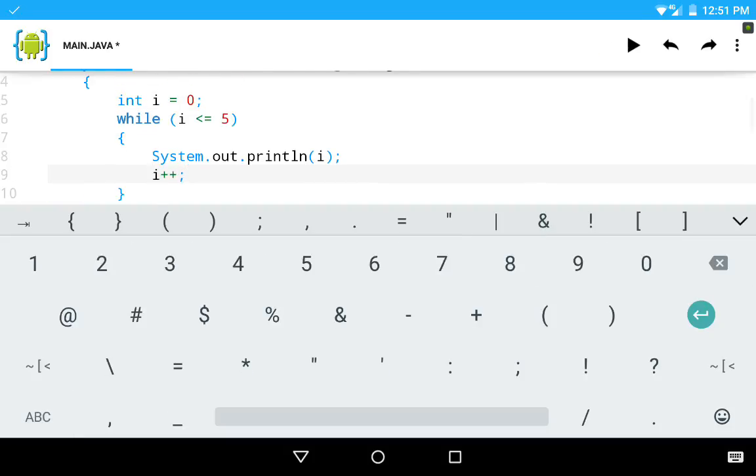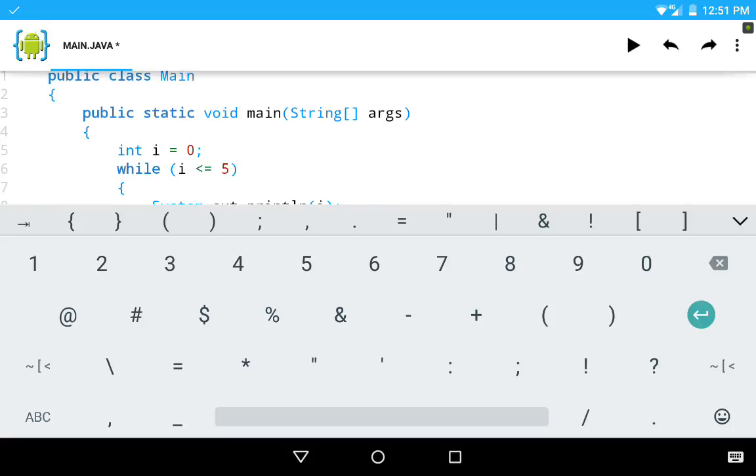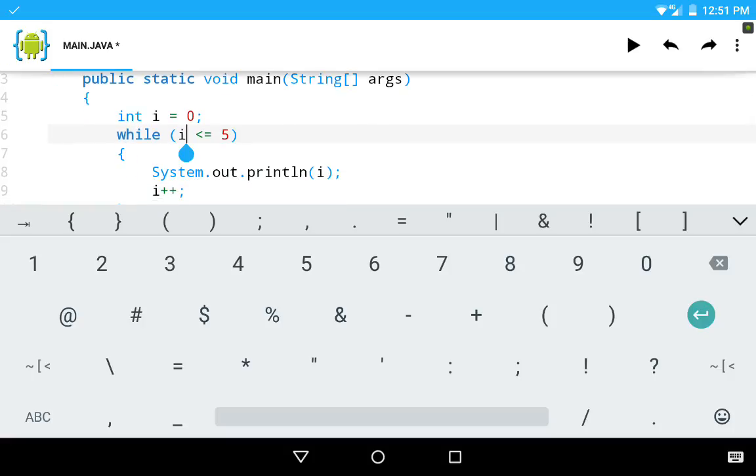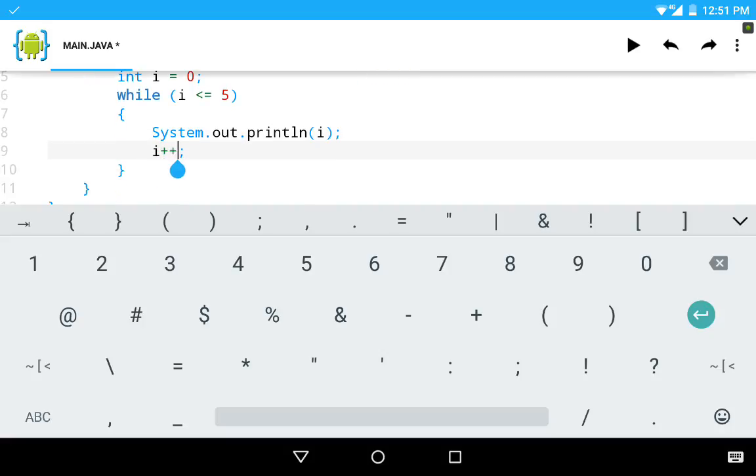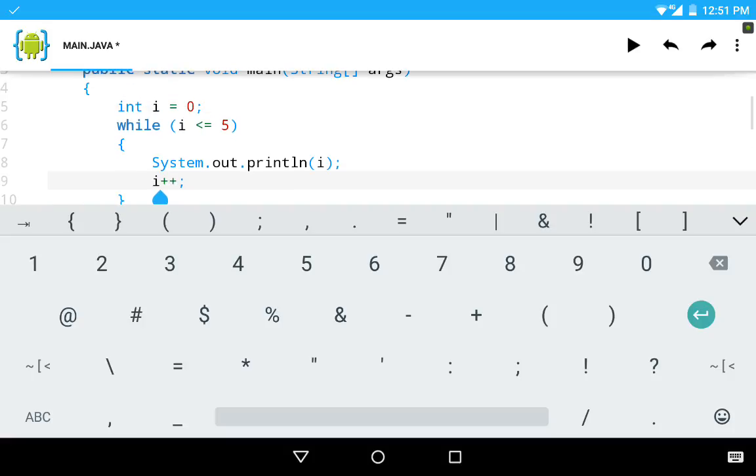I haven't explained this to you, but I'll do that right now. We initialize a variable i up here. Right here we declare a while loop. While i is less than or equal to 5, we want it to print out this piece of code right here, and then we want it to add 1 to it, because this is our increment operator. So basically what we're saying is, as long as i is less than or equal to 5, we want it to print out i each time and then add 1 to i.